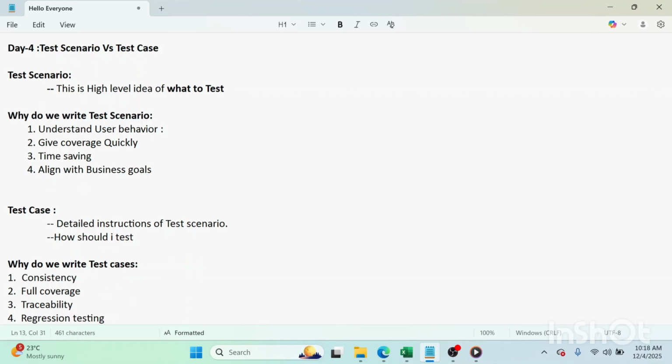So we write the test cases for regression testing. We write the test cases to check the traceability. We write the test cases for the full coverage. We write the test cases for the consistency. So once you have written the test cases that can be executed by any person, that is consistency, and those test cases will give the full coverage, and that is given for the traceability, and that is a part of regression testing. Okay, so this is why we write the test cases.